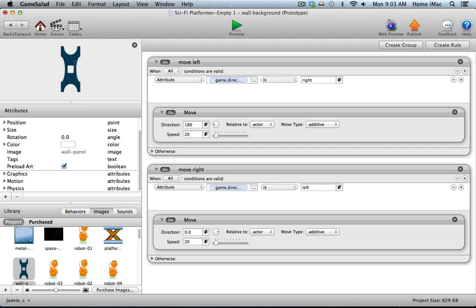We want this background to scroll to the left when the player is moving right, and scroll to the right when the player is moving left. But one critical change to make the parallax work properly is we want to change the speed at which the wall moves because it's in front of the space but behind the player. So what you want to do is make it move a little bit faster than the space. So I'm going to set ours to 40 for both the left and the right movement.